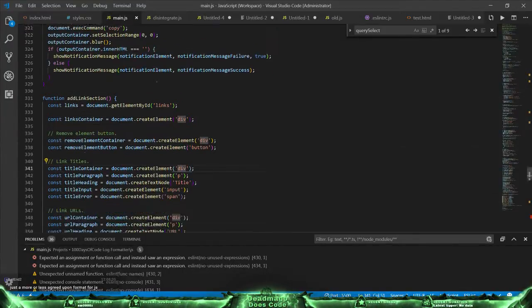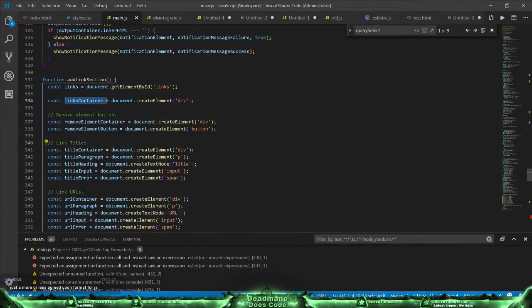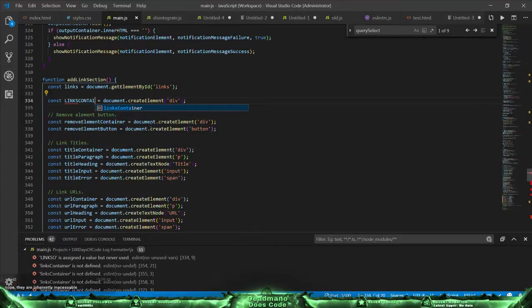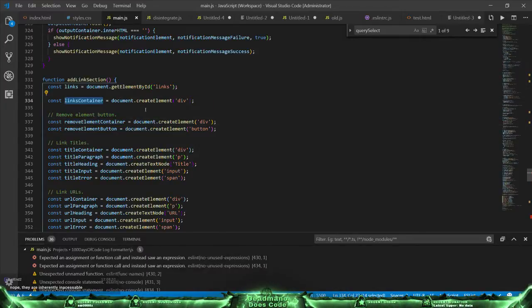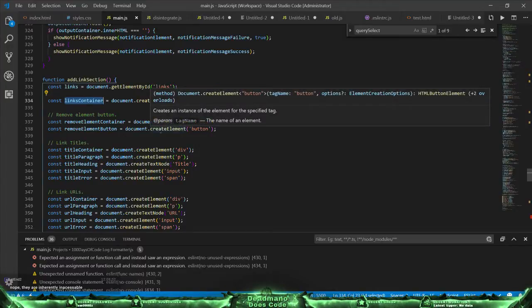So back to my code. Wouldn't all of these have underscores? Like linksContainer? Well, technically if we were following the standard, this would be _linksContainer, if I could spell today. That looks awful. Because it should be all caps, shouldn't it? Nope, they are inherently inaccessible. So when would I use an underscore? Yours is also inherently inaccessible, is it not?